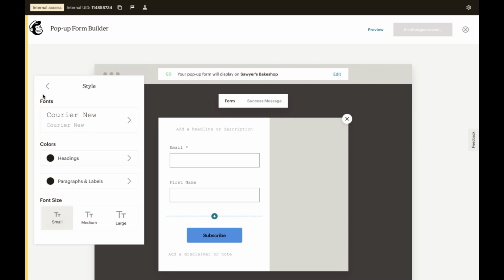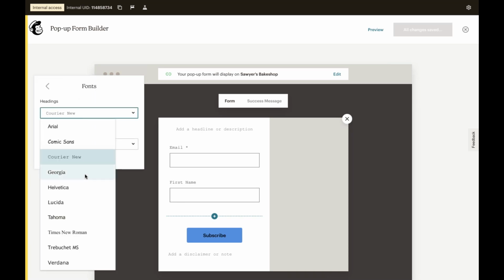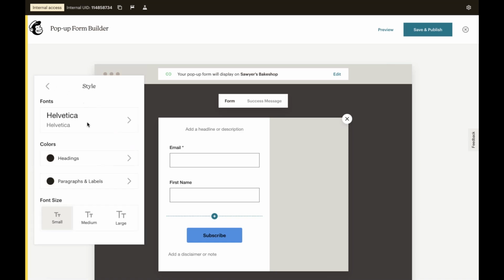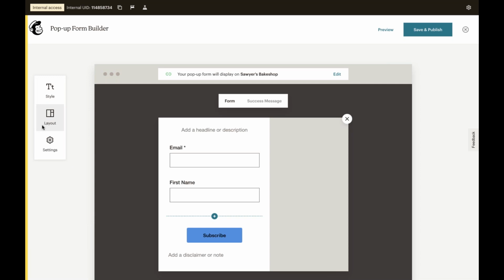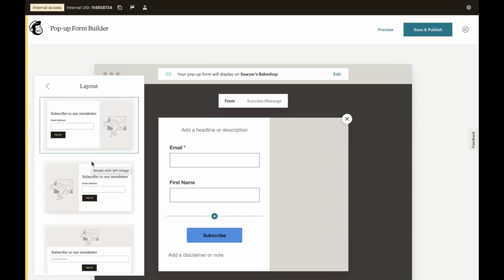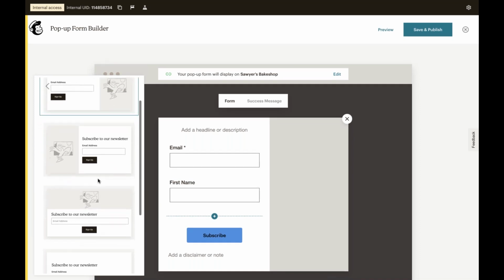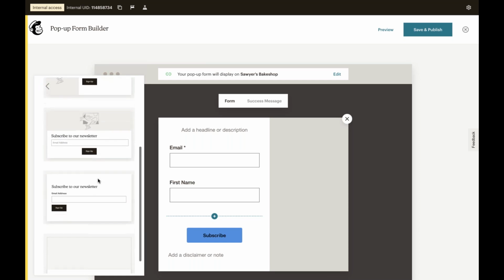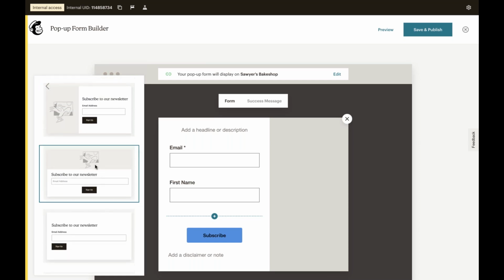In the Style section, you can choose the fonts, font colors, and font size for your form. So I'll just go ahead and customize this a little bit. Maybe I want to change the text. Maybe I want to change the size. All right, good to go. We can click Layout to choose one of the 5 pop-up templates right there. And as a note, all layouts will appear as a banner on mobile devices. So let's go ahead and I'm going to choose this one right there.